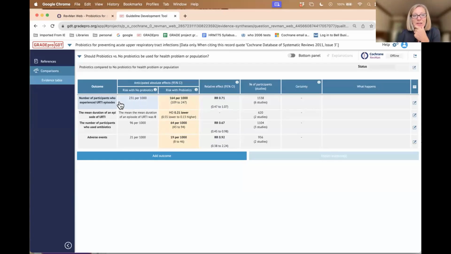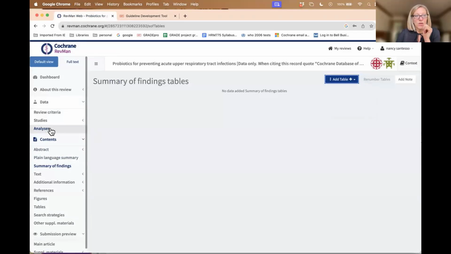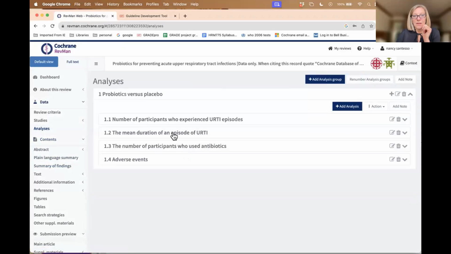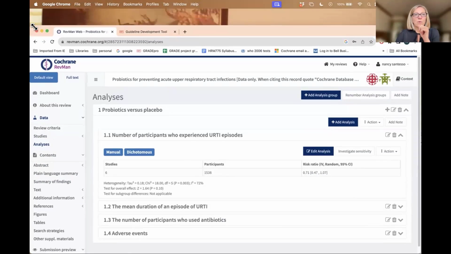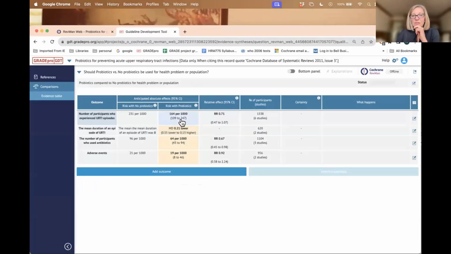You can see the risk ratio is 0.71. If I can do this quite quickly, I will flip back to RevMan just to show you that this is the data that I've pulled out. So it did pull out the 0.71. We also have the total number of participants and the 6 studies. If I flip back to GRADEpro, you'll see that I have the 6 studies and the number of participants.